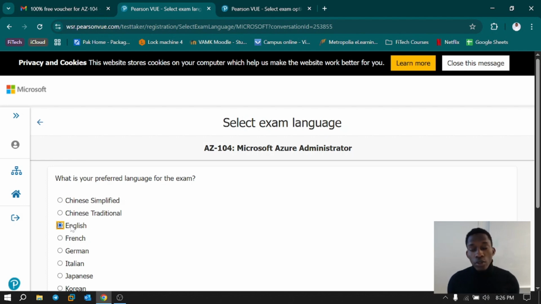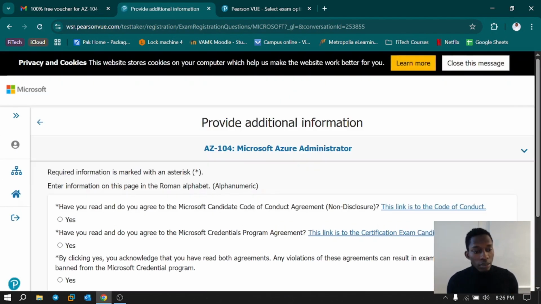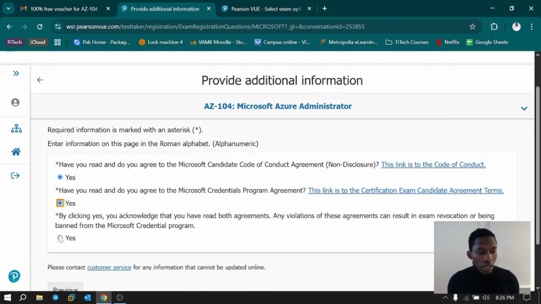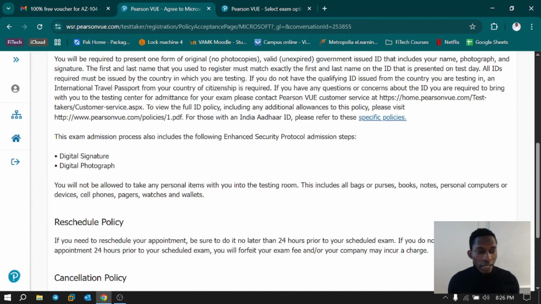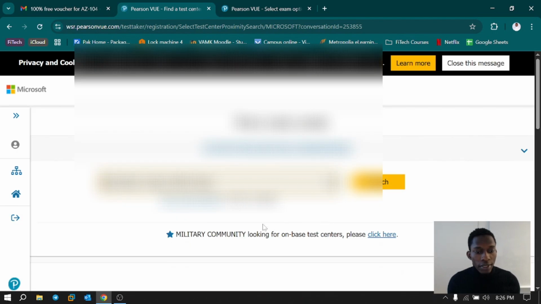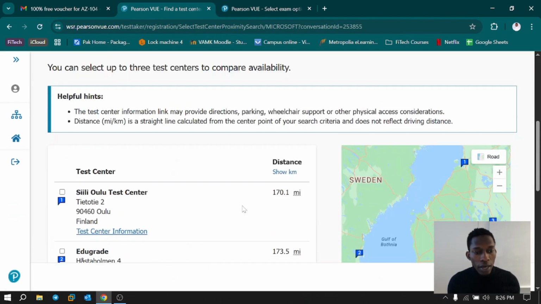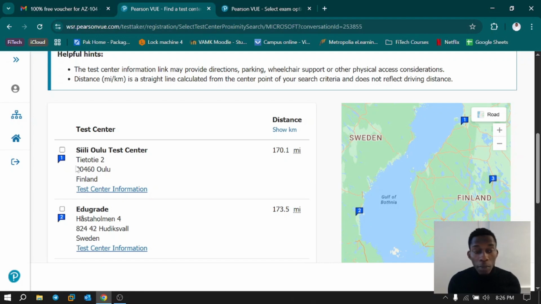Everything here is basically going next. You select your language, you just keep going next, keep going. You accept everything and click on I accept, and yes, I will abide by the rules. You select everything, click on I agree. Then it's going to pop out locations.